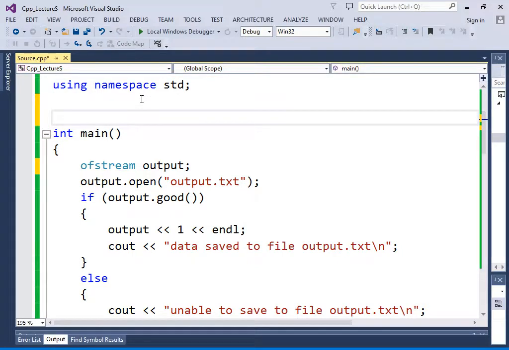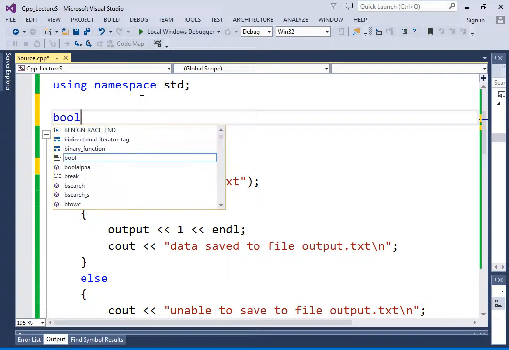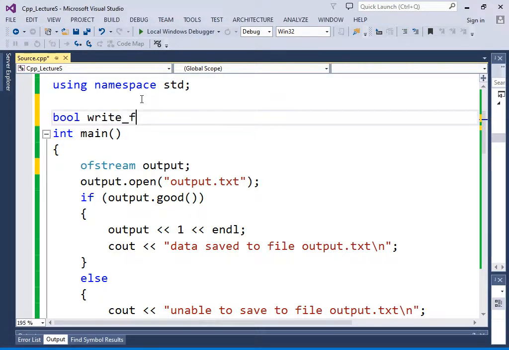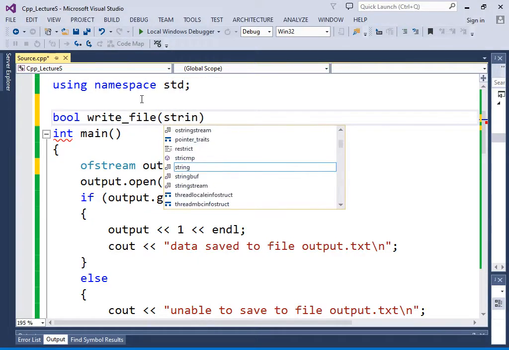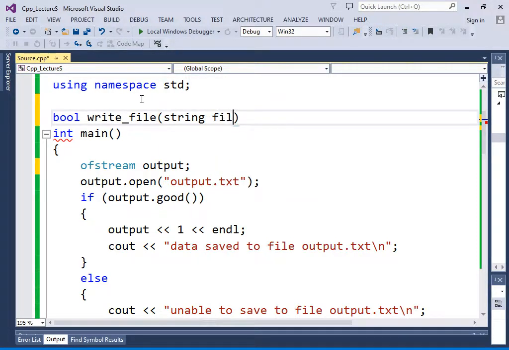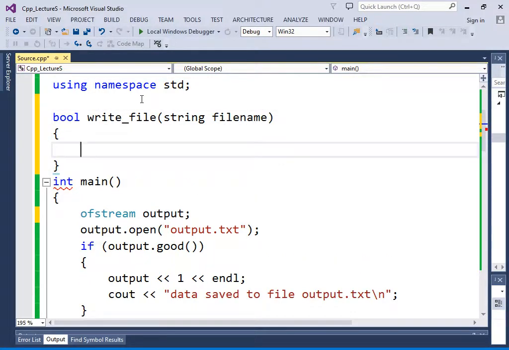It's going to involve a lot of cut and pasting, sorry. But we're going to make a function called bool write_file, parentheses, and it's going to take a string as a parameter. So string fileName in parentheses. And I hate to make y'all type a lot, but let's not cut and paste. Let's instead try to recreate it.